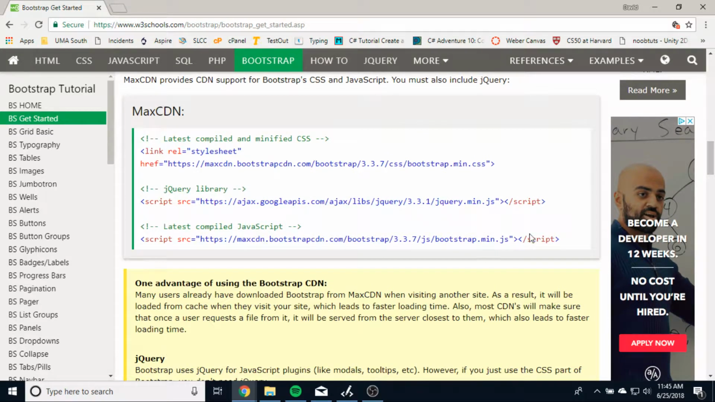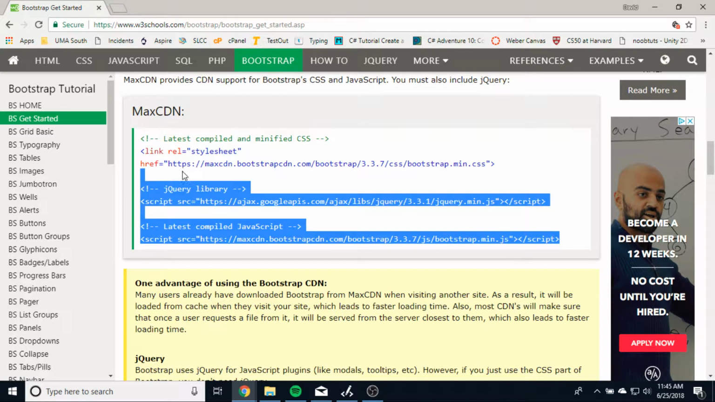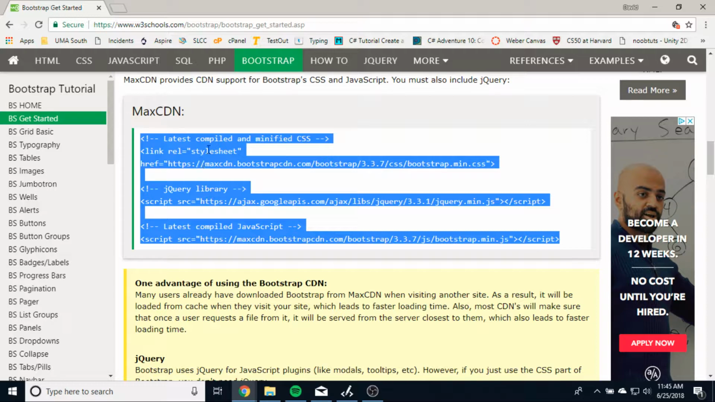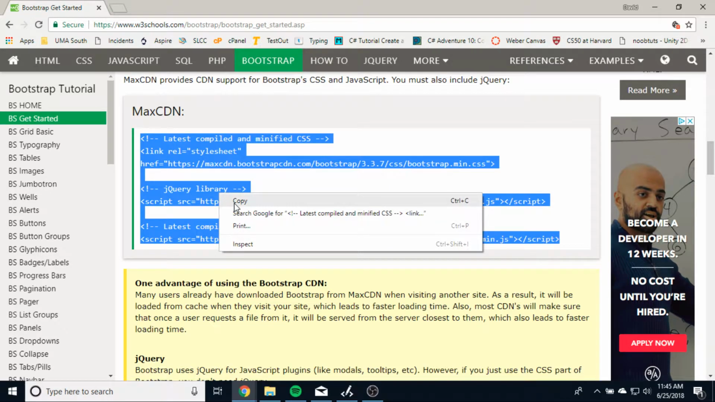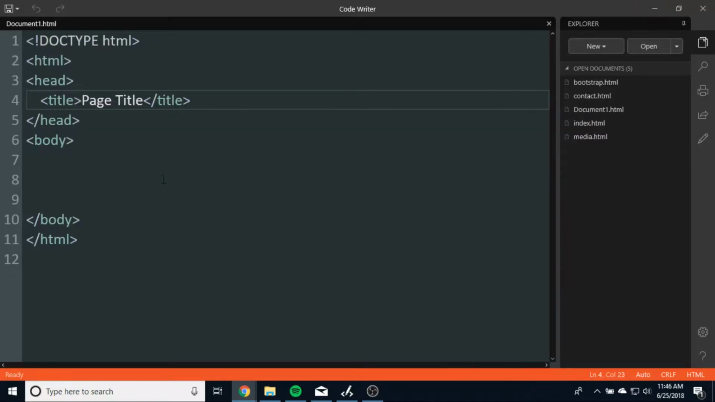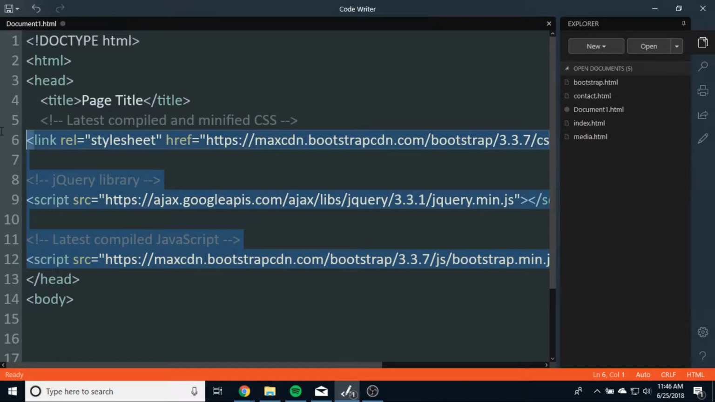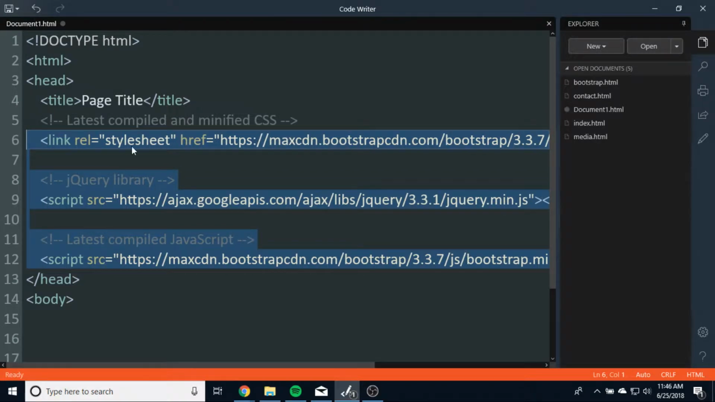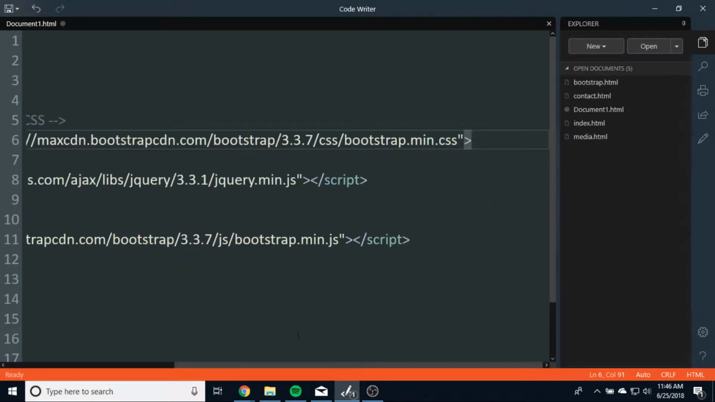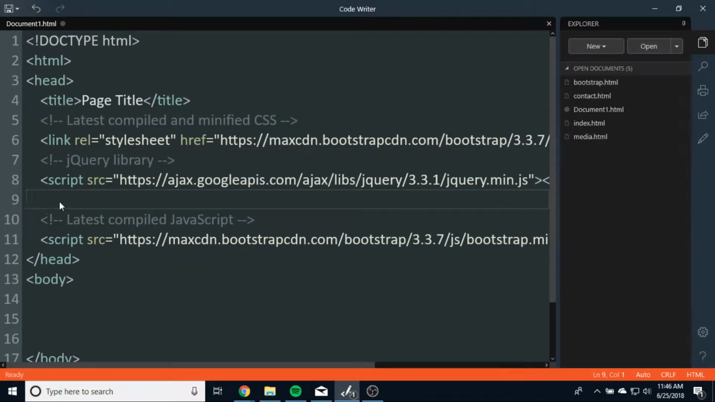And really, it's as easy as this. Right here, we have our 3 links to our CSS, our jQuery library, and our JavaScript library. So all we have to do is come to this page, BS Get Started, copy this stuff right here, and then dump that into the head section of our web page. And let's go ahead and clean this up a little bit so it doesn't look so messy.